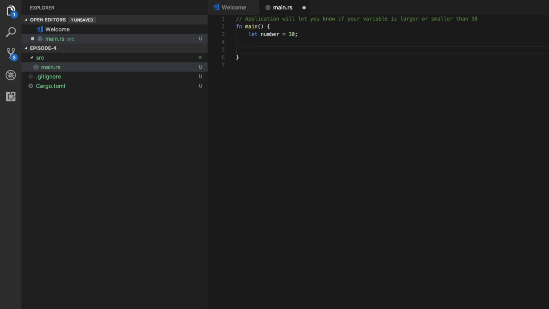And this is where the if-else expressions are going to come in. So to use the if expression, all you have to write is if, then your variable and your condition. So for me, that's going to be if number is larger, and this is the symbol that you use for larger. If number is larger than 30, then do this. Else, do that.